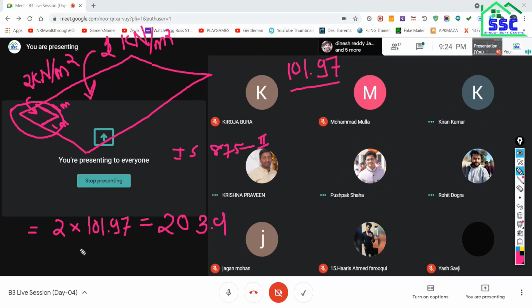203.94, or you can take a round conversion. In practice we are actually taking 100. So how much does it become? Approximately 200. If you like to approximate, you can take 100. Now can you tell me how much percent loading we take here?